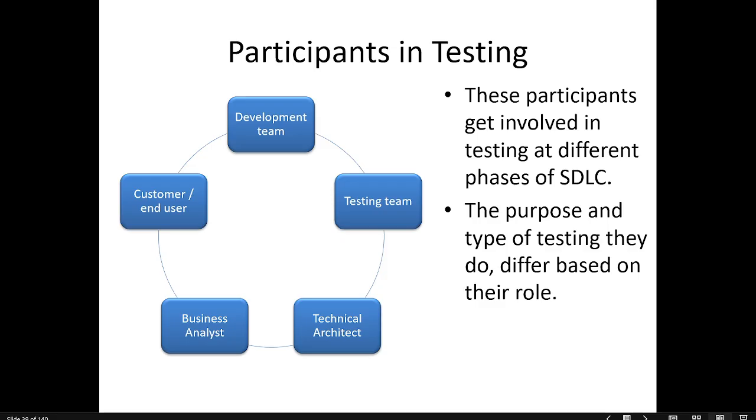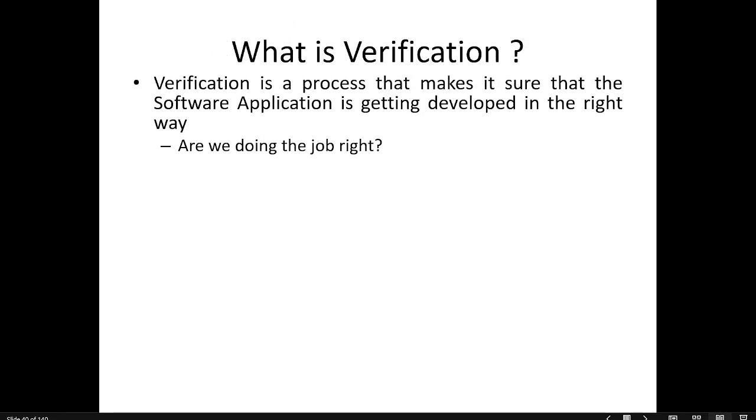Customers and end users, definitely, because customers are paying us to develop a software. Obviously, they want to test. That indicates that every person associated with a project is capable of doing software testing. Now, let's understand verification.